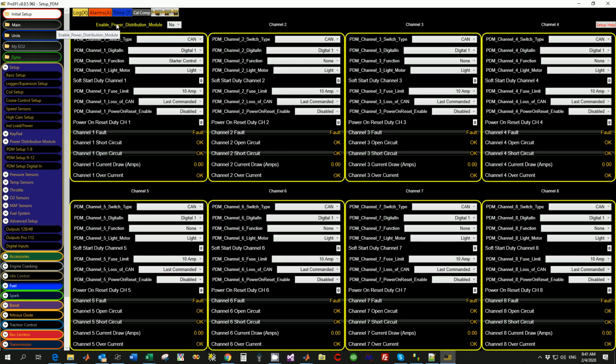On top here, this is going to be whether you want to broadcast the power distribution module stuff. If you're using one, have that set to yes. If you're not, set it to no, and it'll disable all this stuff. So that's basically the ProEFI power distribution module. Very easy to set up, very simple to use.